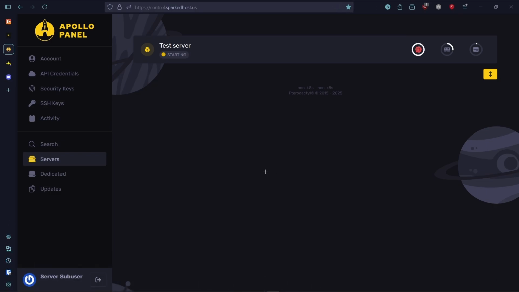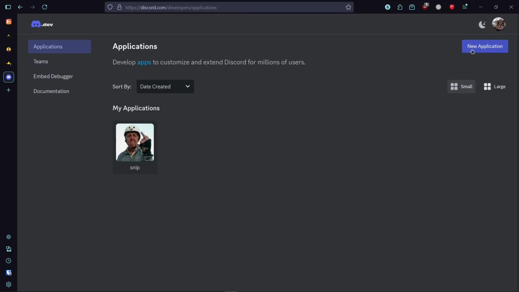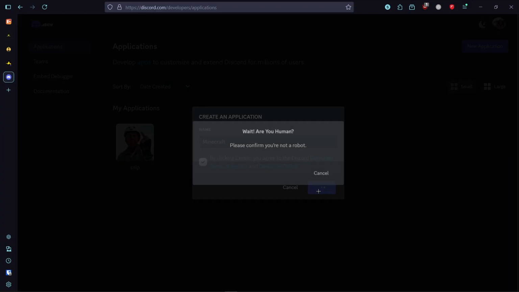To start off, you need to head to the Discord developer portal. You need to create a new application for our Discord bot. I'm just going to name it Minecraft. Click create.